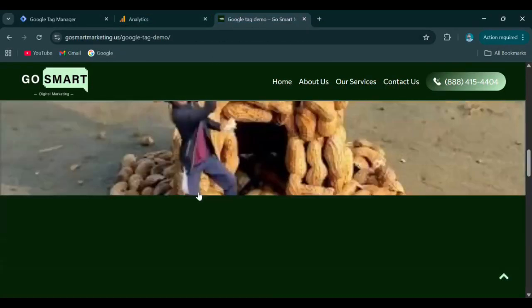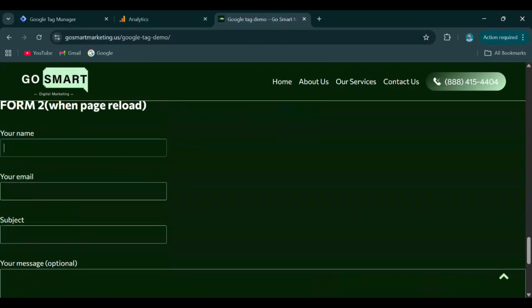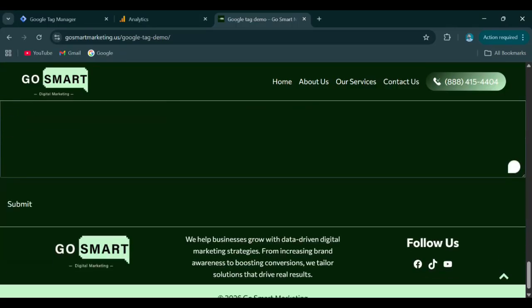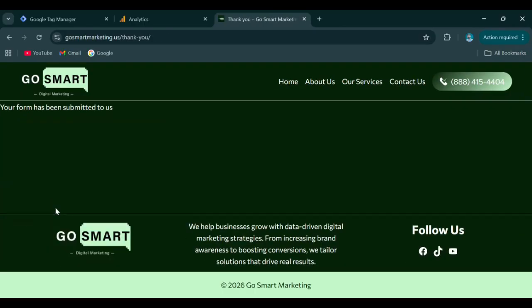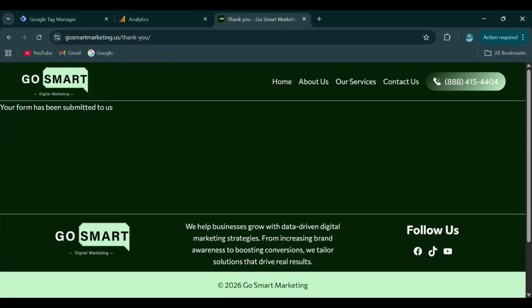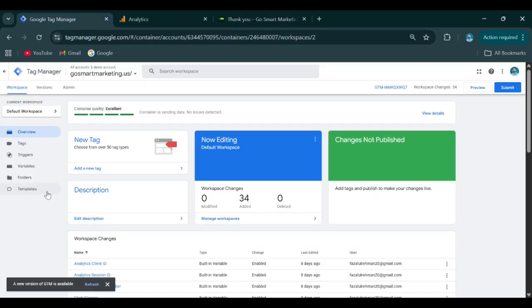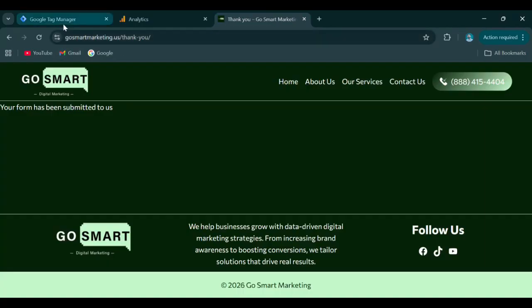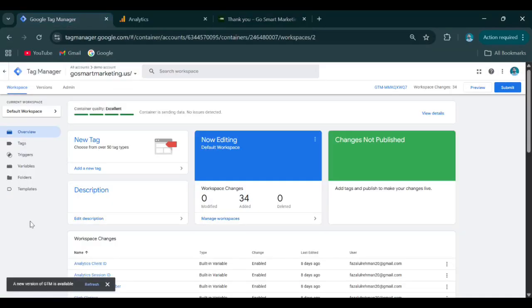For example, I have a demo website, and when I fill the form and submit it, you can see a new page appears with a new URL. So how can I track this URL? For this, you have to create a trigger which contains part of the URL. When this URL appears, the trigger will listen and fire the specific tag to which the trigger is attached.